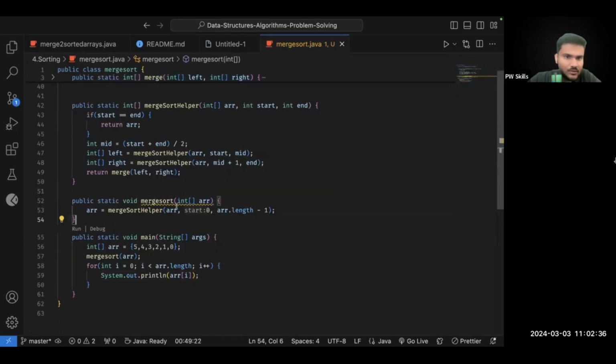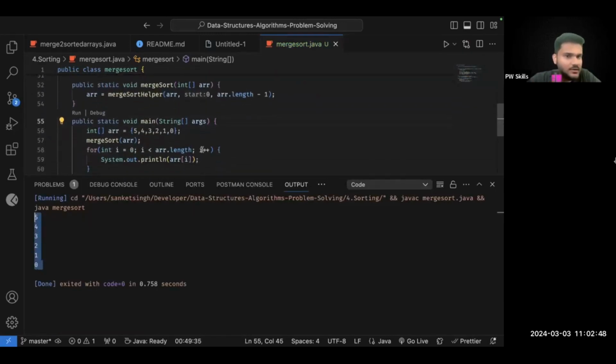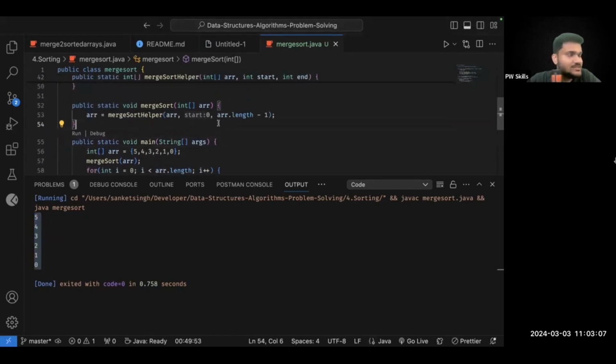Let's make it merge sort. Okay, cool. Let's try to run the code. Can you see? Doesn't look like it's working, right? This is actually printing the same array again. What's actually happening? Anyone?